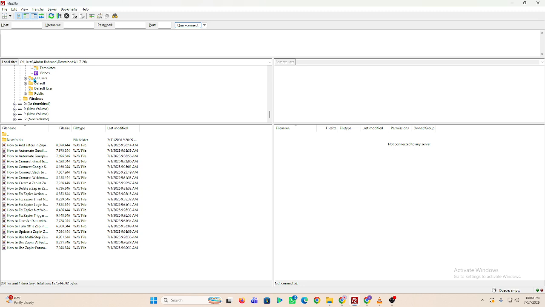Choose the correct protocol, such as FTP, FTPS, or SFTP, then add your host address, port number, username, and password. After entering the information, choose your preferred login type. You can save your credentials for faster access or require a password each time for better security. The best option depends on whether the computer is private or shared.